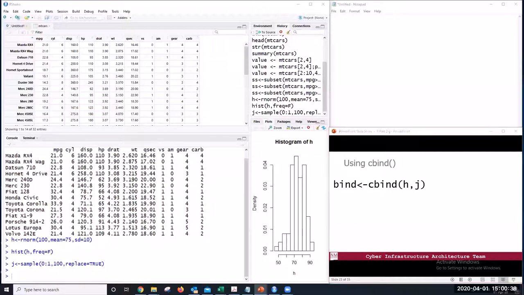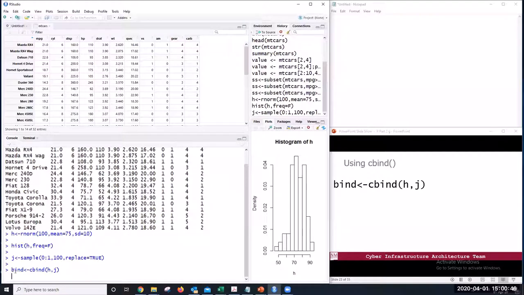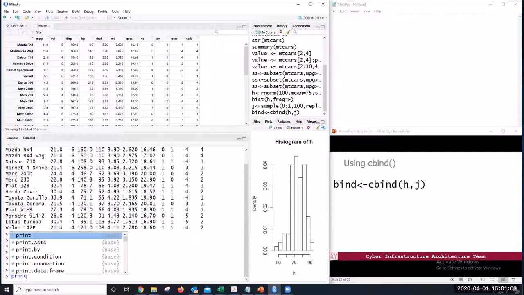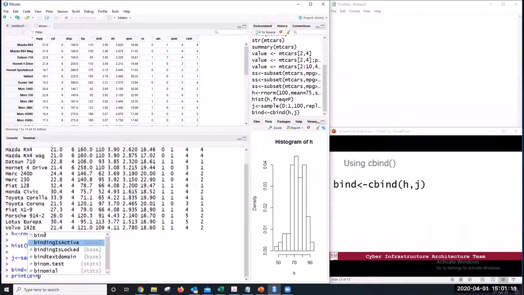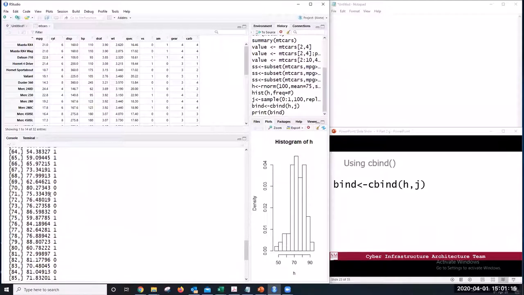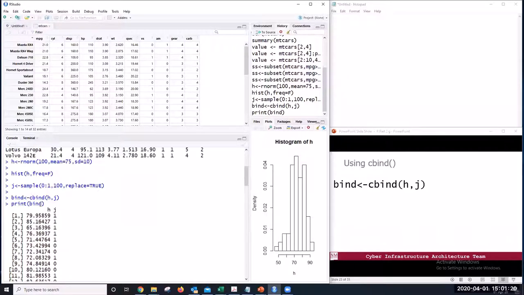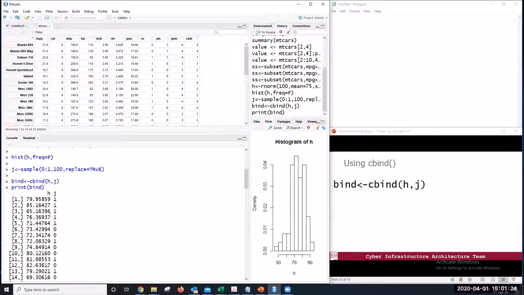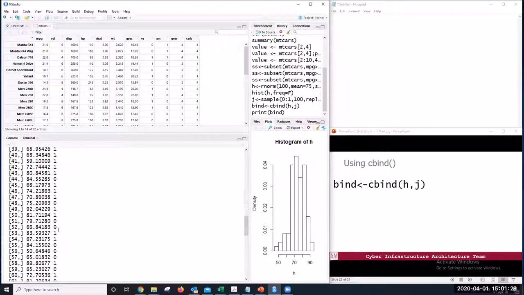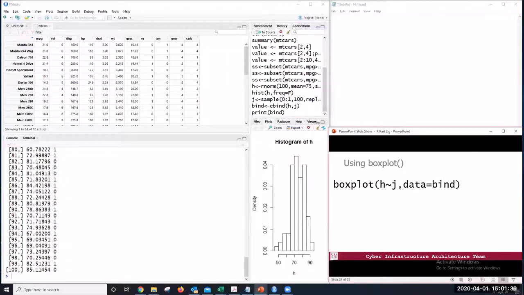So our new set will have the name bind and it will be combined from these two parts. We can also now create a data frame H and J. Next, box plot.